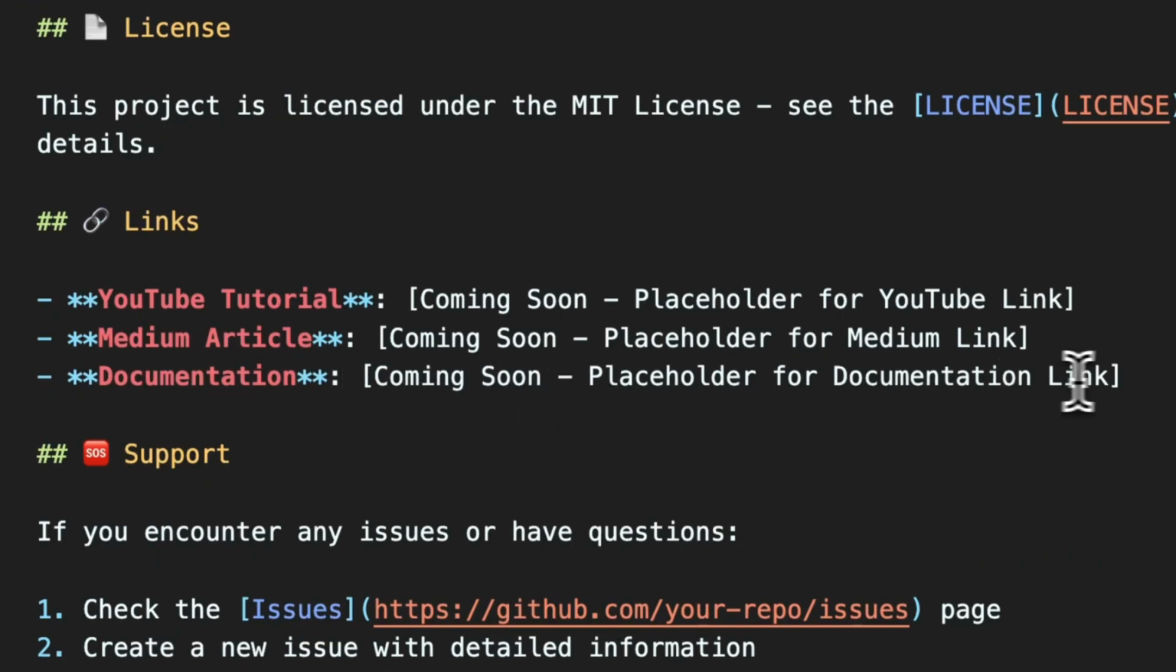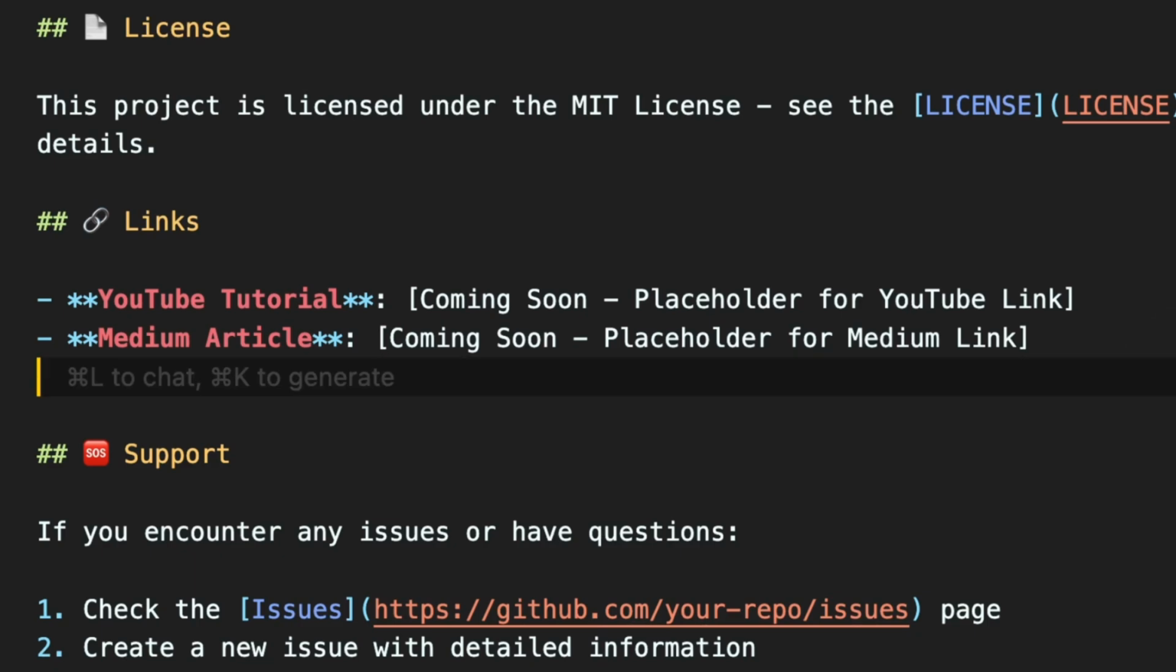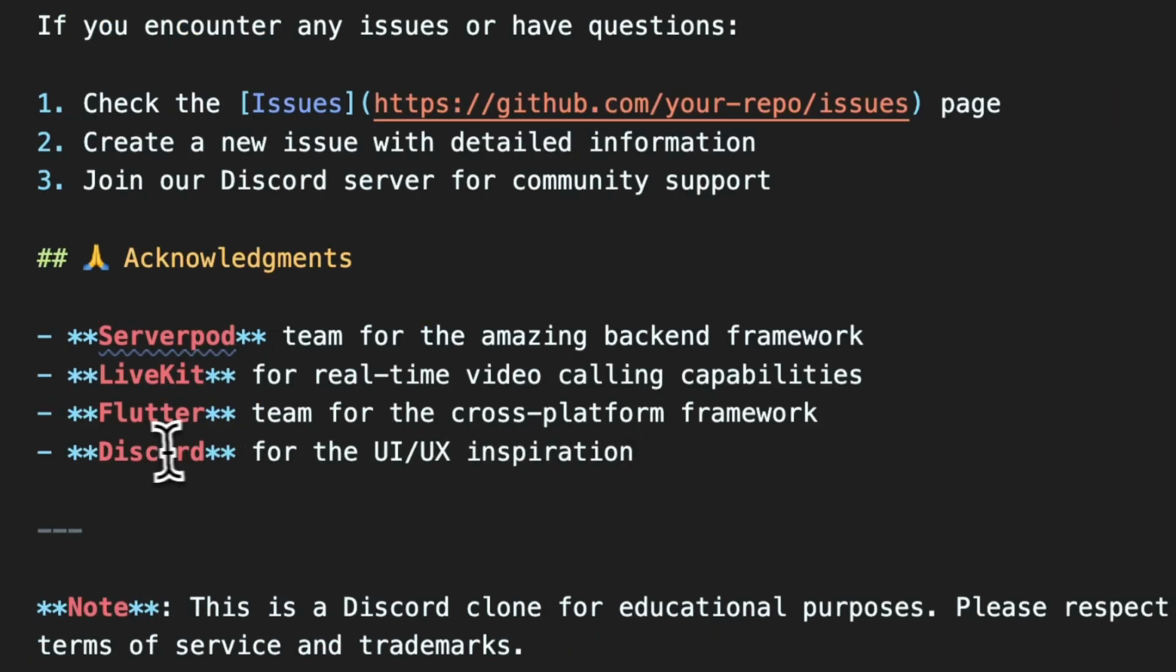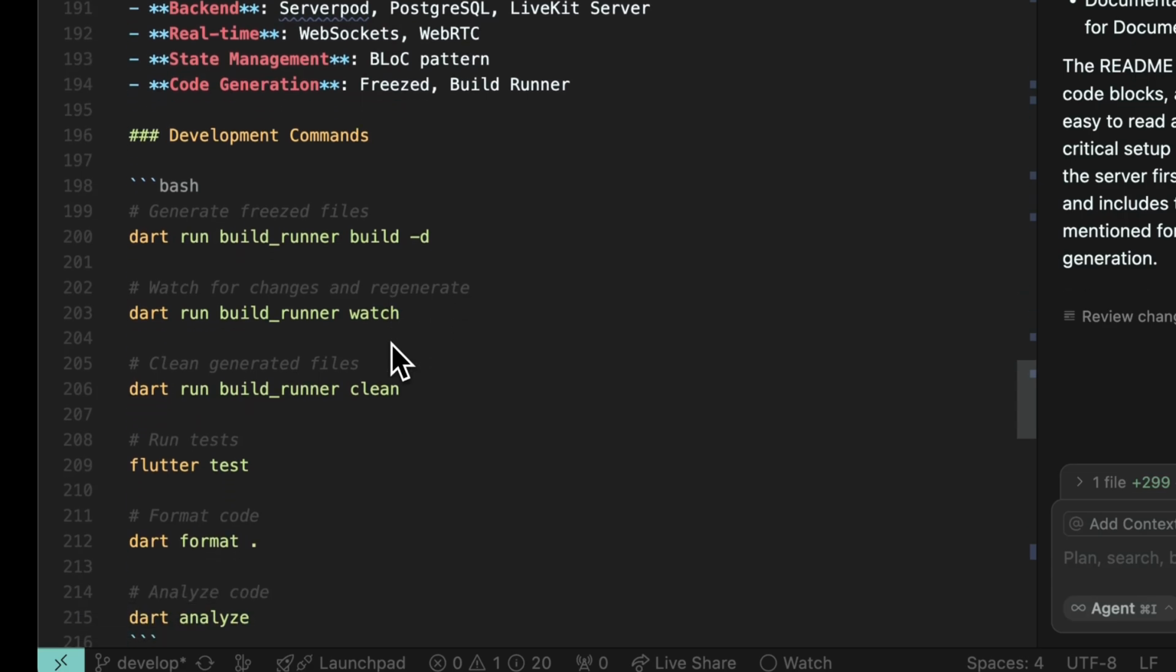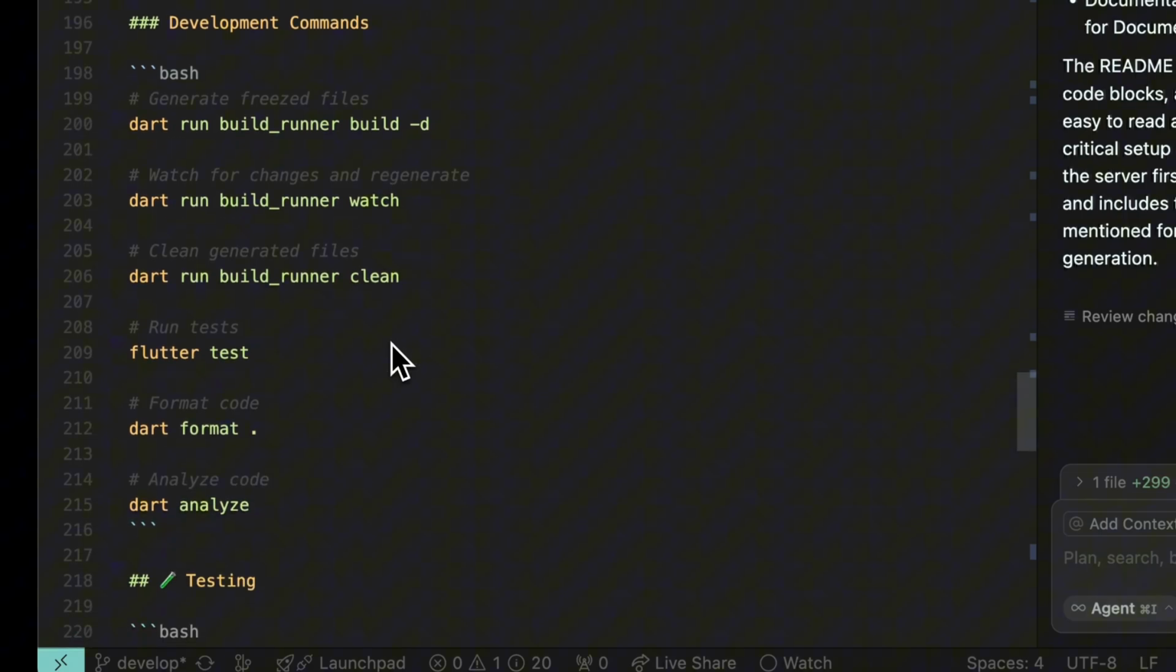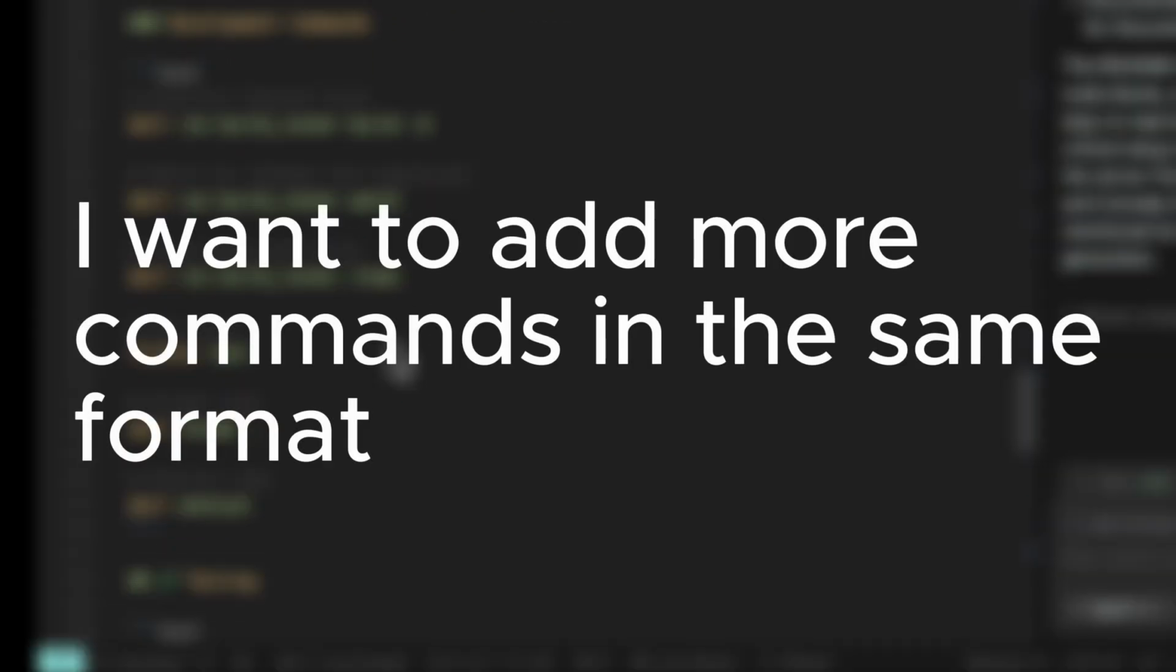And in links, we don't need the documentation because I am the documentation. Discord for the UI UX inspiration. Juxtapost for the UI UX inspiration. Okay, these development commands are actually pretty generic. These are good, but I actually want to add my own development commands as well.